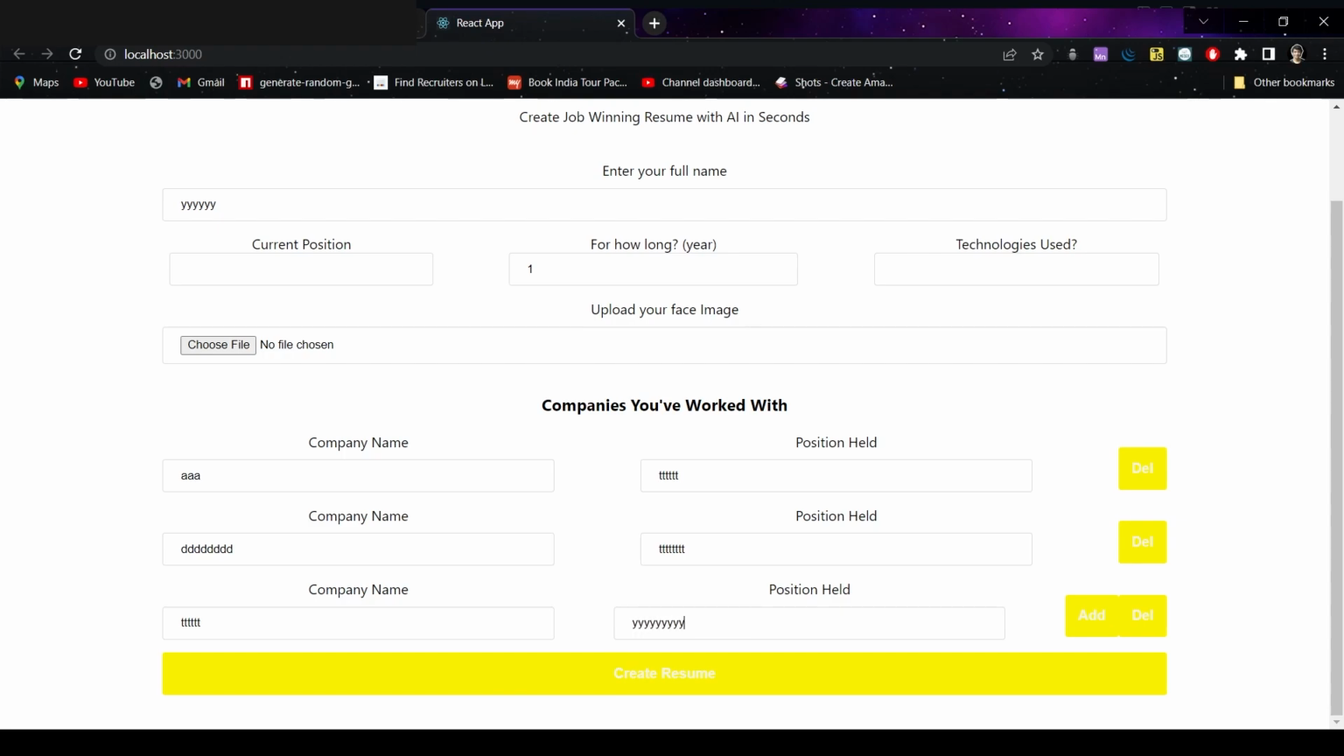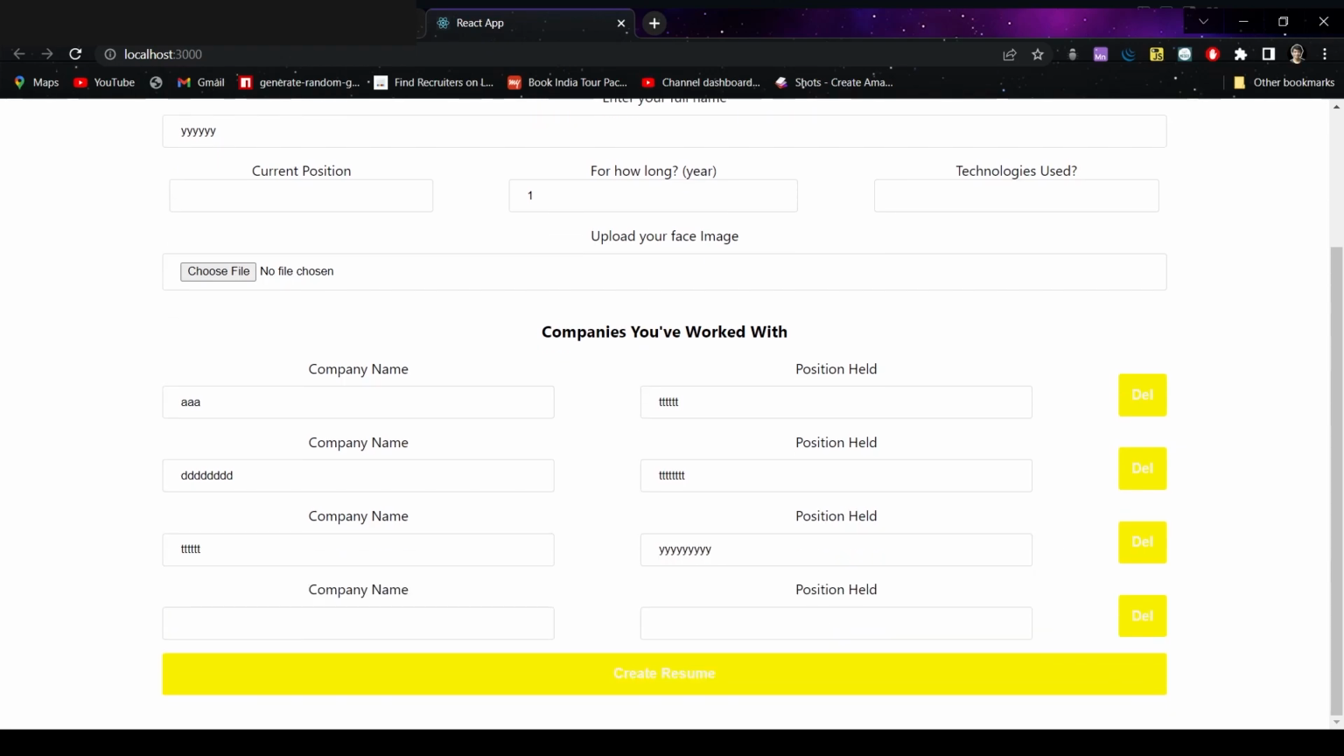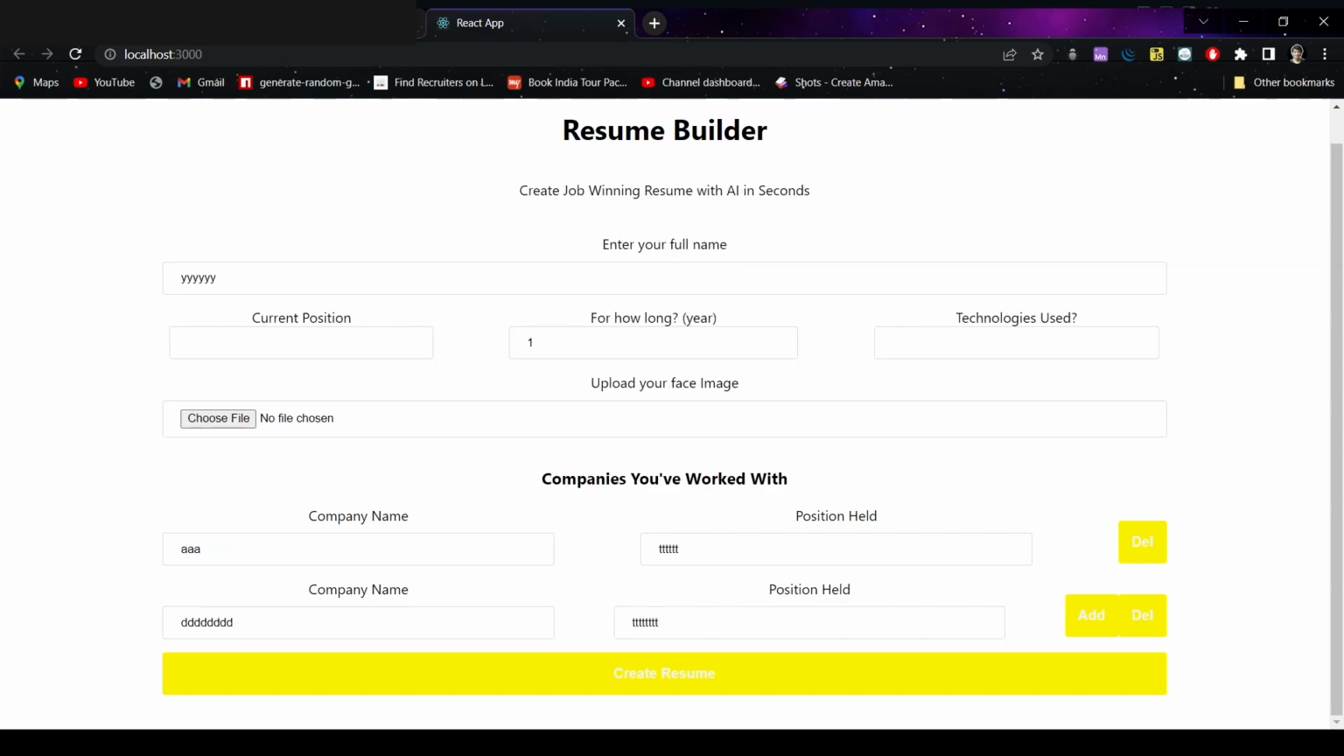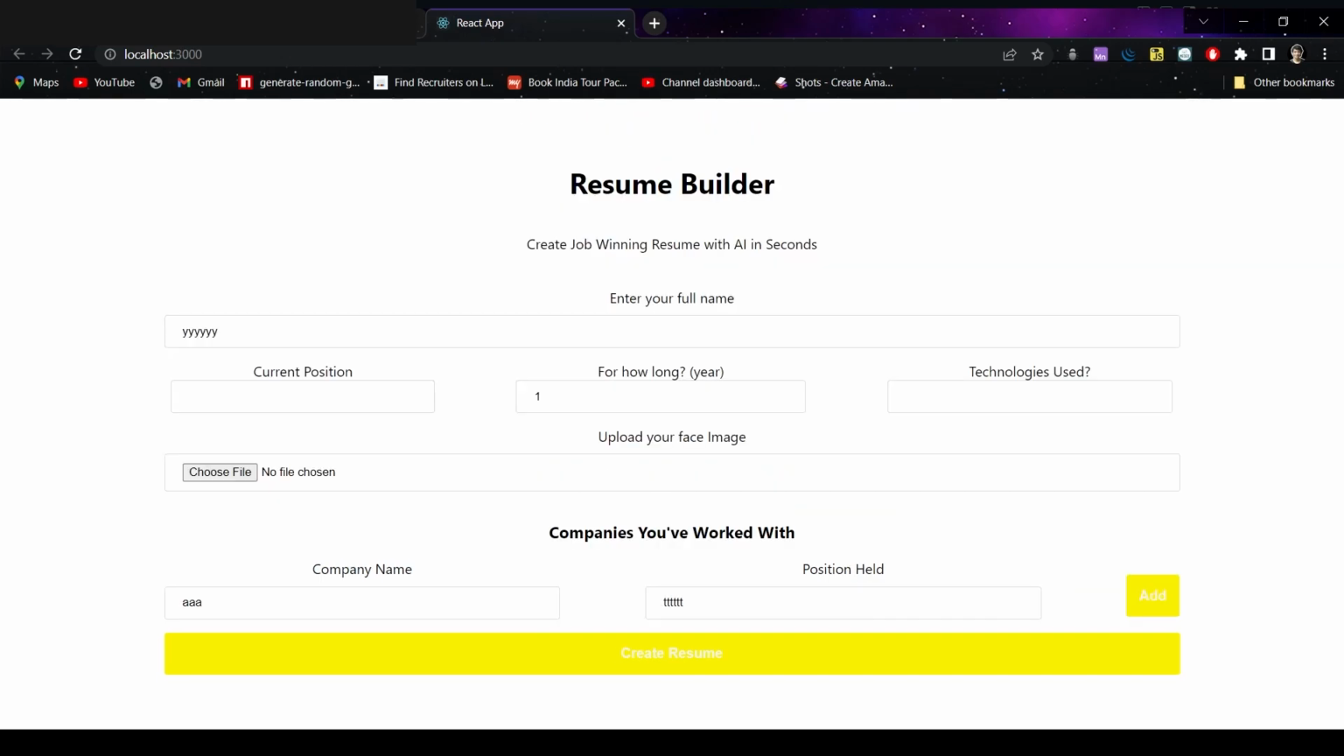We get this. Let's add one more, and as soon as it reaches 4, it removes the add button. So you can't add more than 4. You can just delete, and it got deleted. Let's delete this too. It got deleted. Let's delete this too. It got deleted. And as soon as we are just remaining with one, the delete button doesn't show up. So that's good, right? You can now click on create resume.